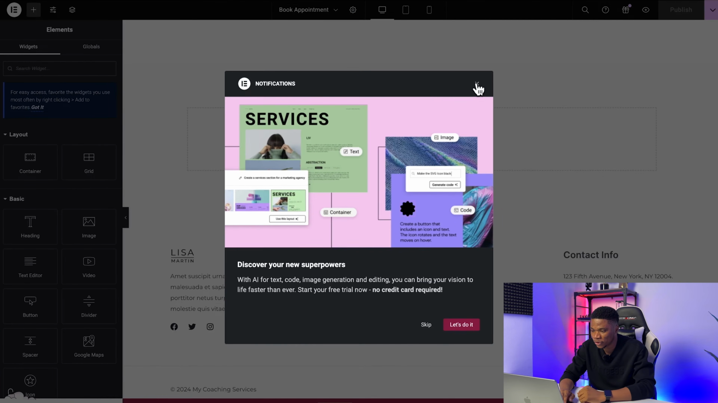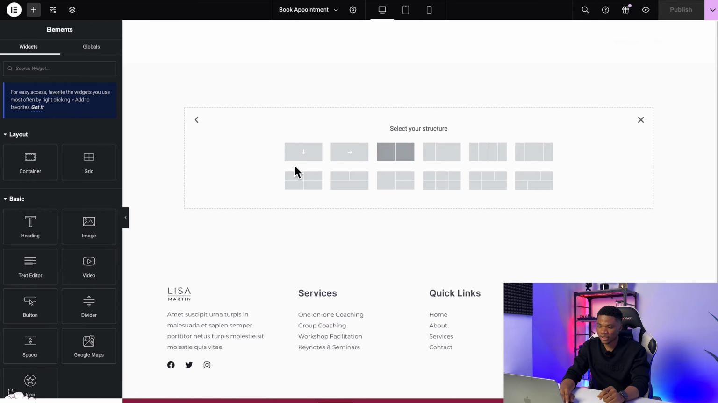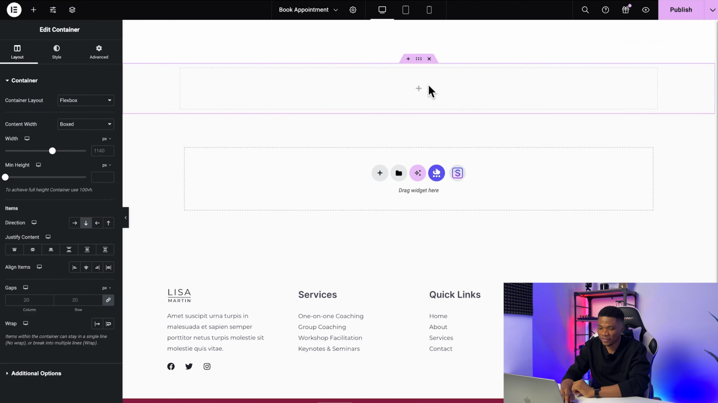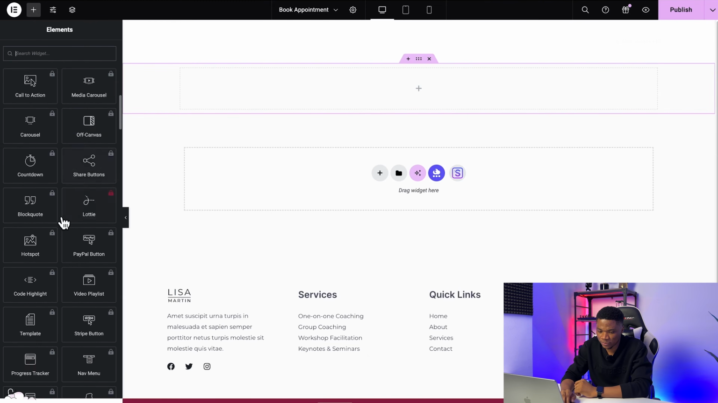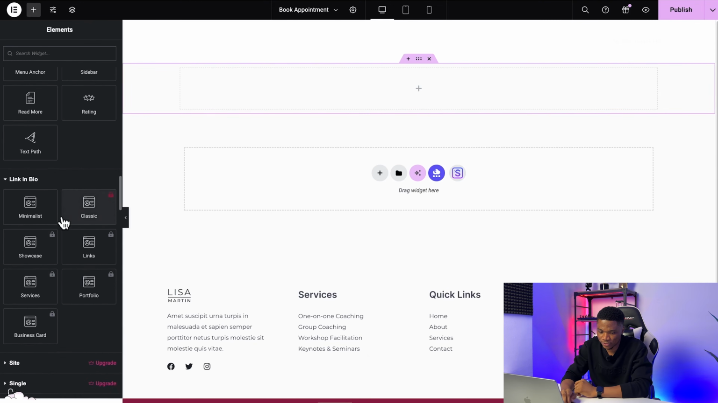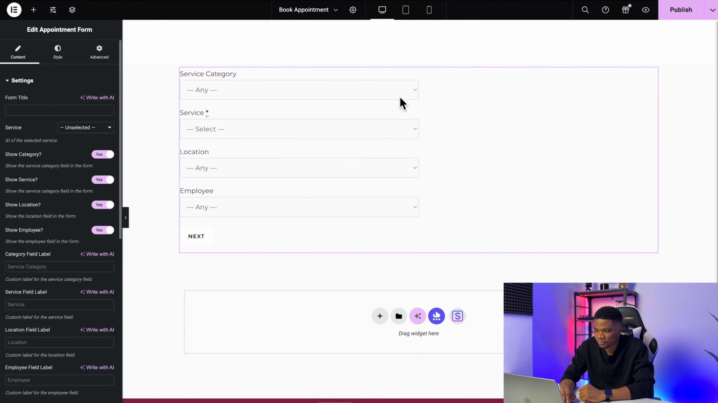So over here, now you can add headings, you can add different stuff on this page, but I'm going to make it as simple as possible by bringing in a flexbox and then coming over to widgets, just scroll down. You are going to see this section for widgets from the appointment booking plugin. So I'm going to drag in the appointment form. For now, let me just save this, publish.